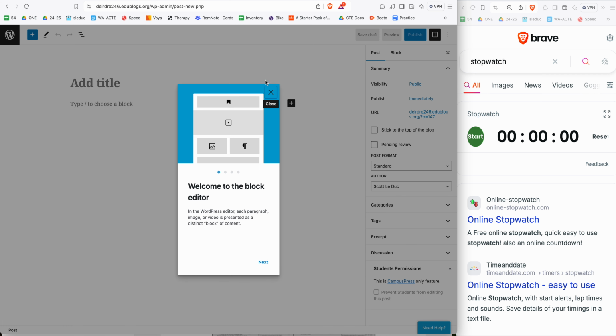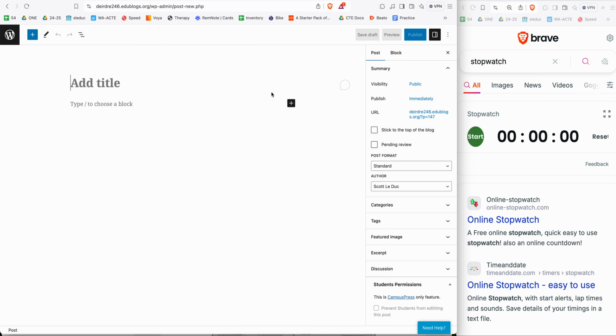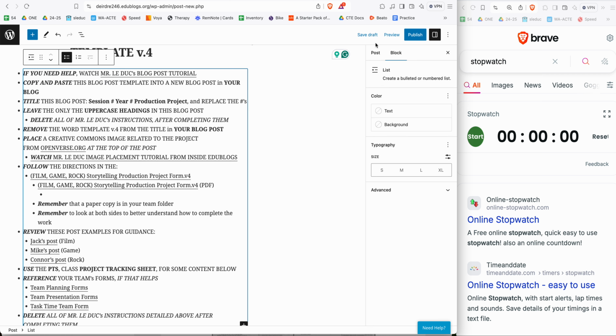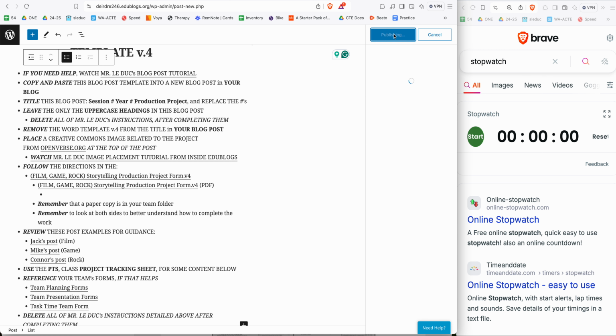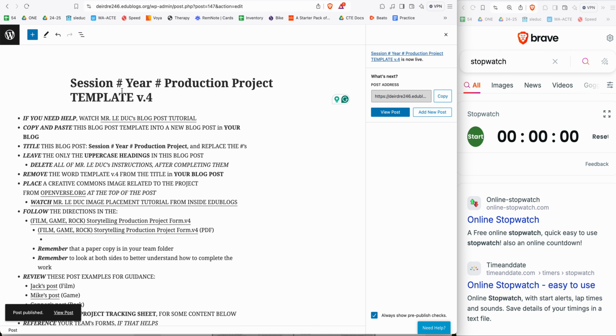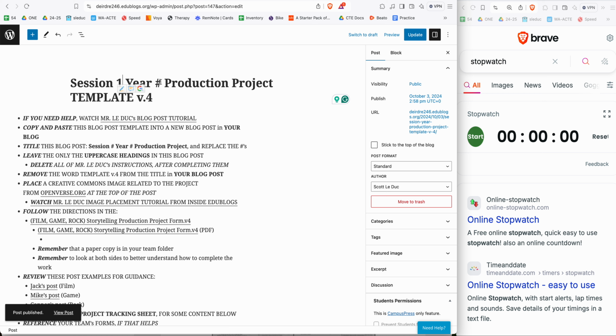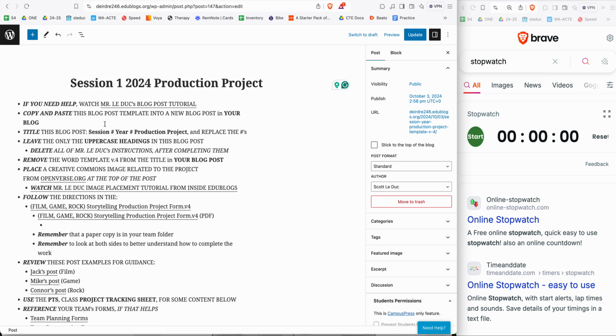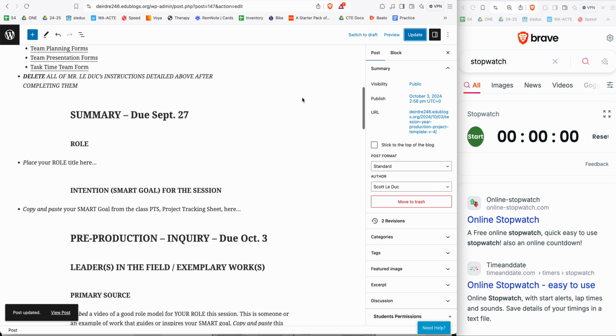When this opens up, I can go through and I can do the tour if I want, but essentially I'm just going to do Command V and paste in the blog post, and I'm going to publish it twice. And always change the title to whatever session we're doing, and take this off just so it looks better. Okay, and of course, the directions I just did are in here, so I'll click update. And now we're going to get to the parts down here.